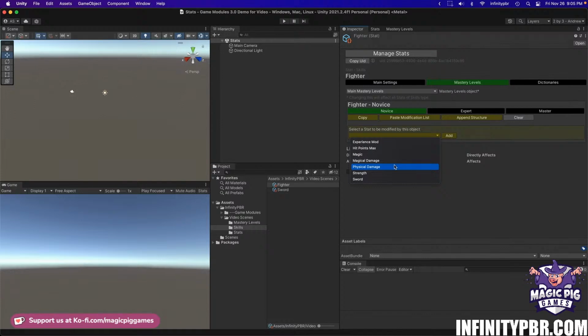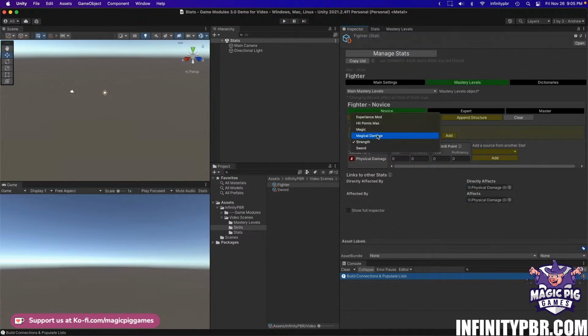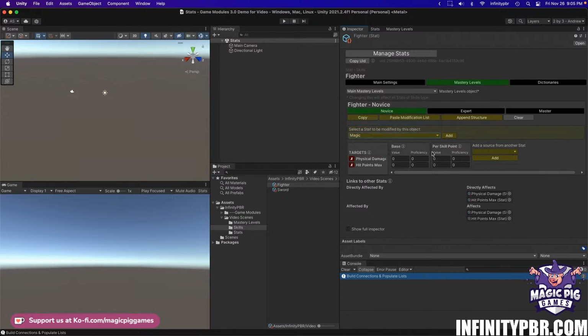As a fighter, you're going to get more physical damage. But let's say that you're also going to get more hit points. So fighters can also level up their hit points as you go along. That's cool. So what does this mean?